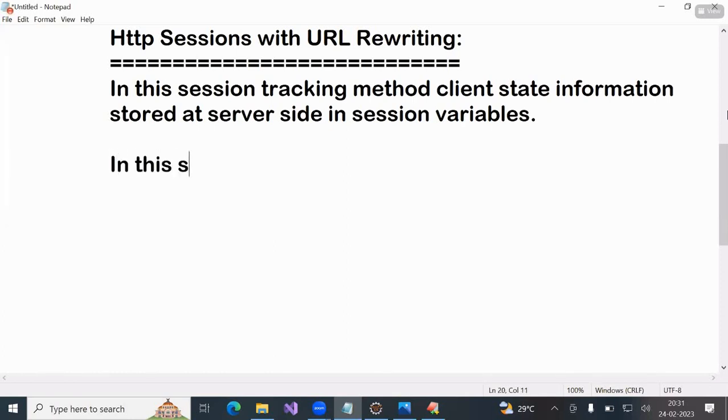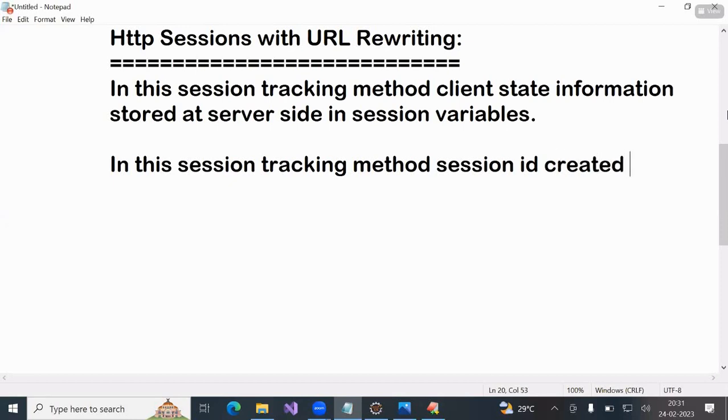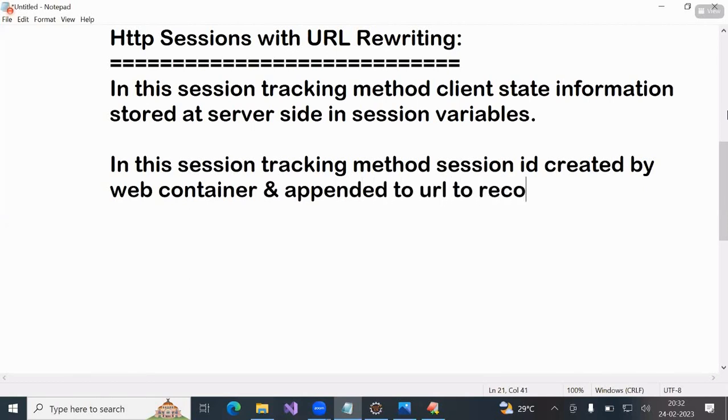In this session tracking method, session ID is created by the web container and appended to the URL to recognize the client. Session ID purpose, only the session ID concept changed. Books are stored in the server only, but the ID is appended to the URL. But in the previous program, the ID was stored in a cookie.